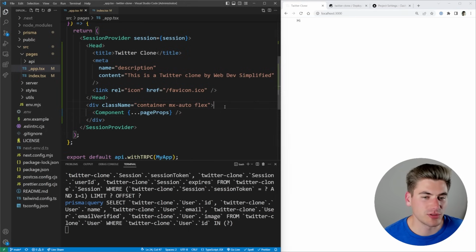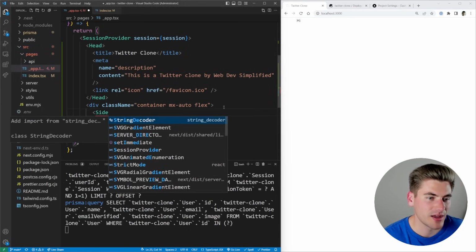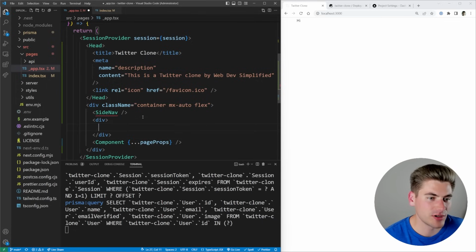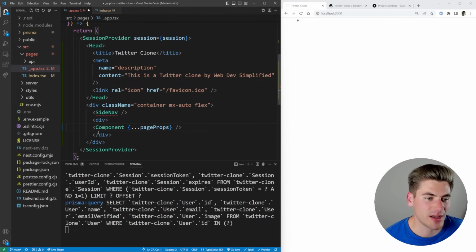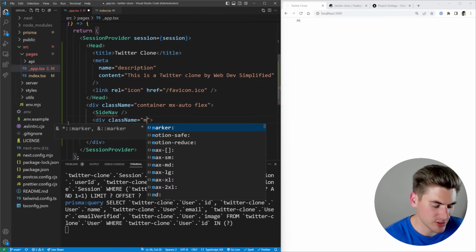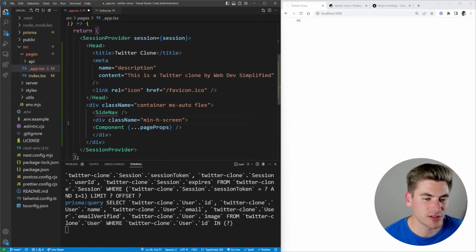Now what we can also do is say we want to create a side nav. And that's because inside of Twitter, we're going to have a sidebar. So we have a side nav component. It's currently not created at all. We're just going to leave that as is for now. And the next thing I want to do is actually create all of our main section. And that's going to be inside this div, which we're going to give a quick class name here, which is going to be min-h-screen. So it's automatically going to fill the full screen height if possible.